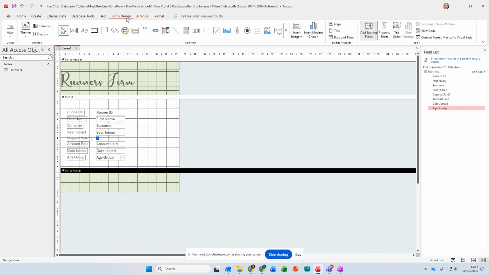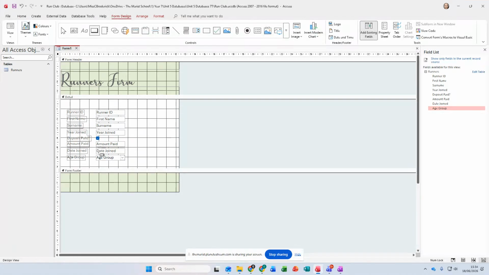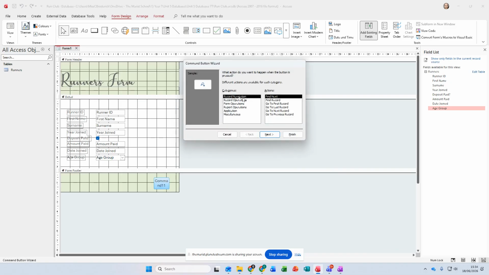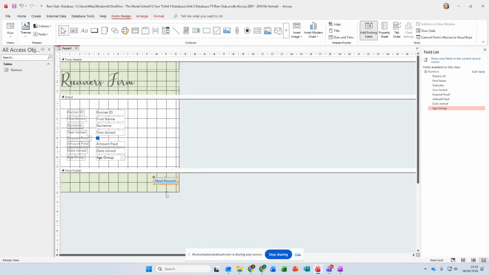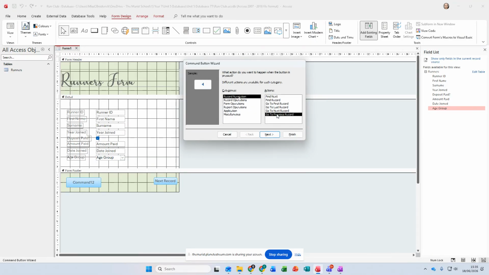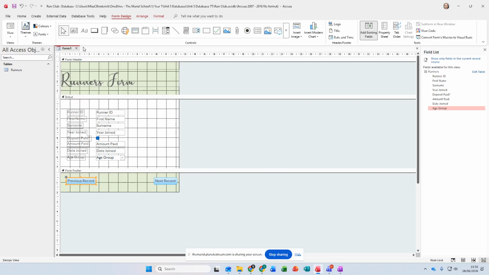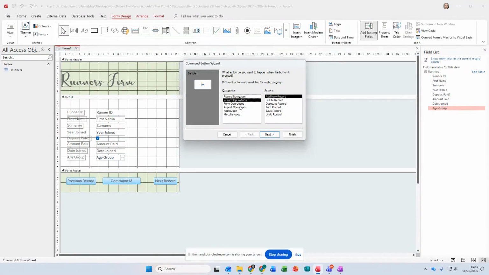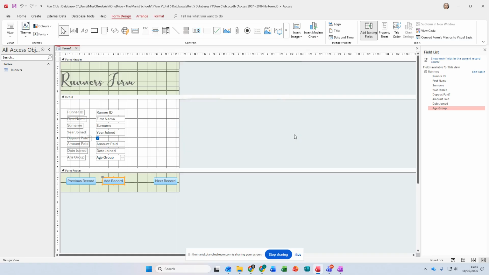Back to form design. This one here. Right, I'm going to go to next record, next. We'll add text on there, I think it's easier. Next, finish. So there's next record. Grab another button on here. Record navigation, go to previous record, next. Again, I'm going to put text on there, next, finish. And maybe put a button that says new record, which is record operations, add new record, next, text, next, finish. Okay, and there are my buttons on there.